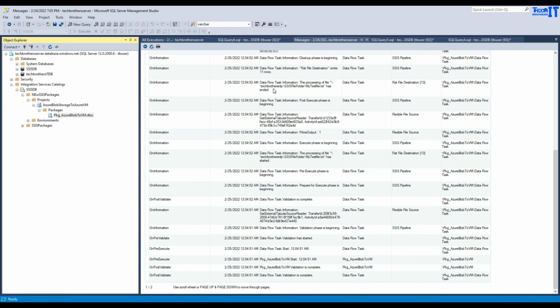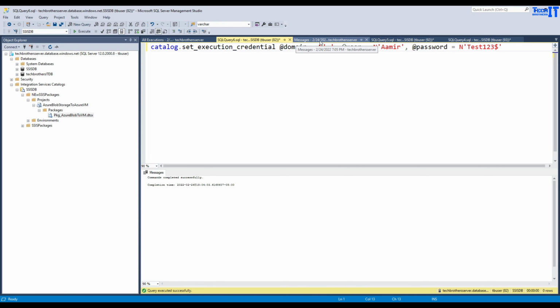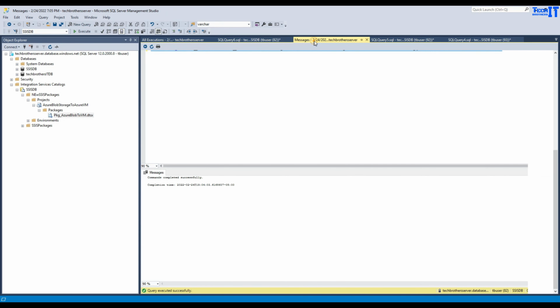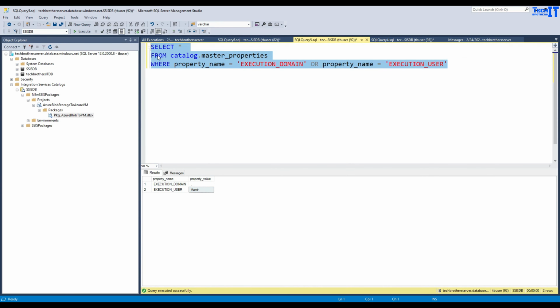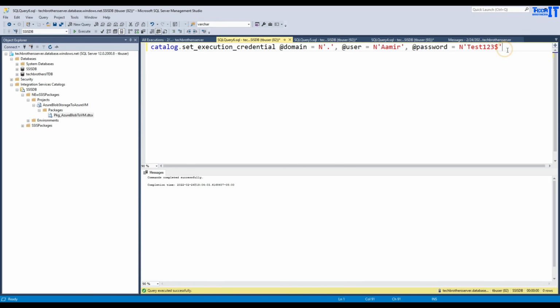Okay, I'm going to close all these extra windows. I will put this in the description as well, so this query and other queries, so you can use them. Remember, the Azure VM and your SSIS IR has to be in the same VNet to make this work.